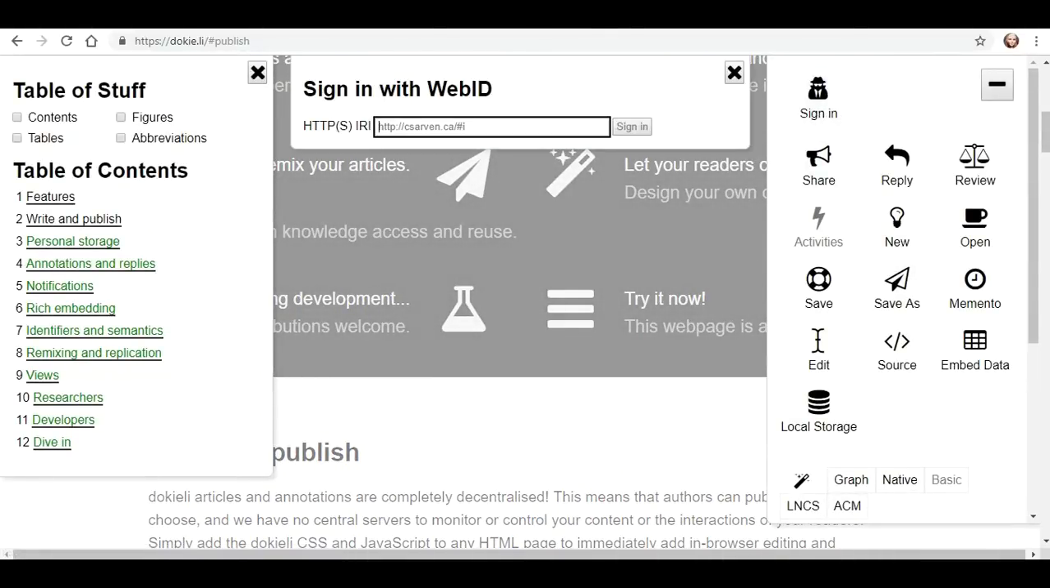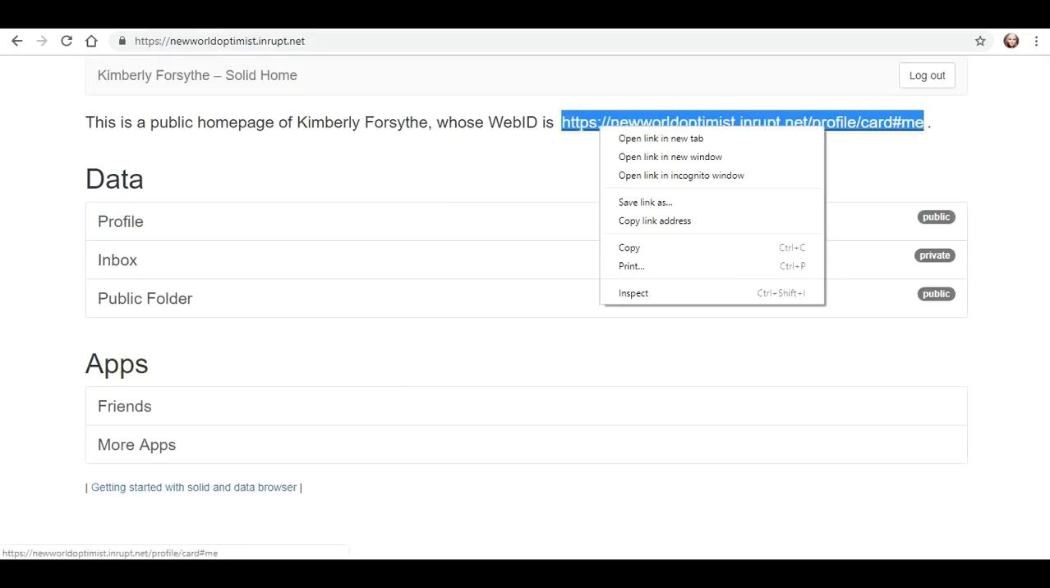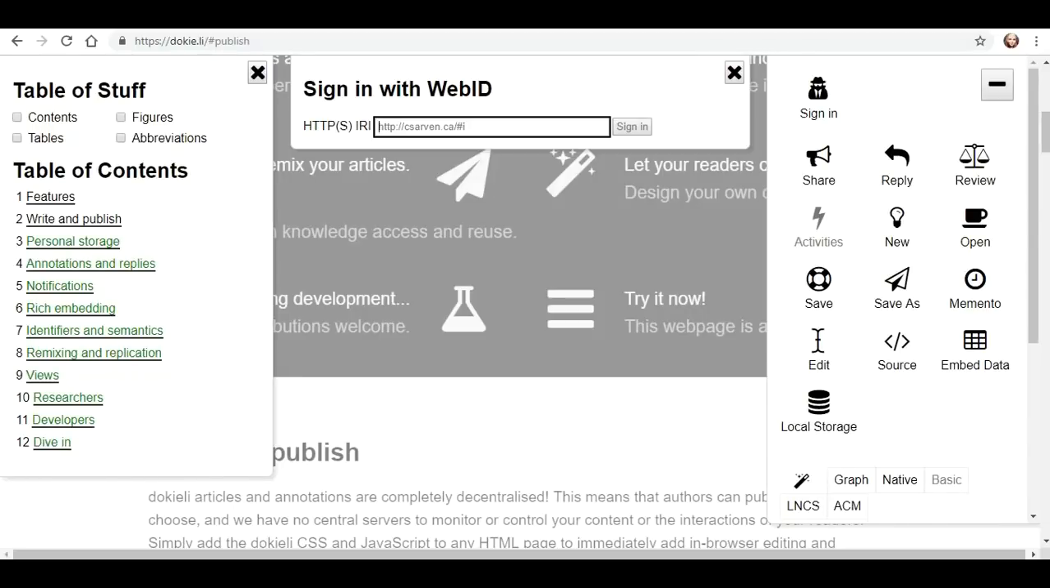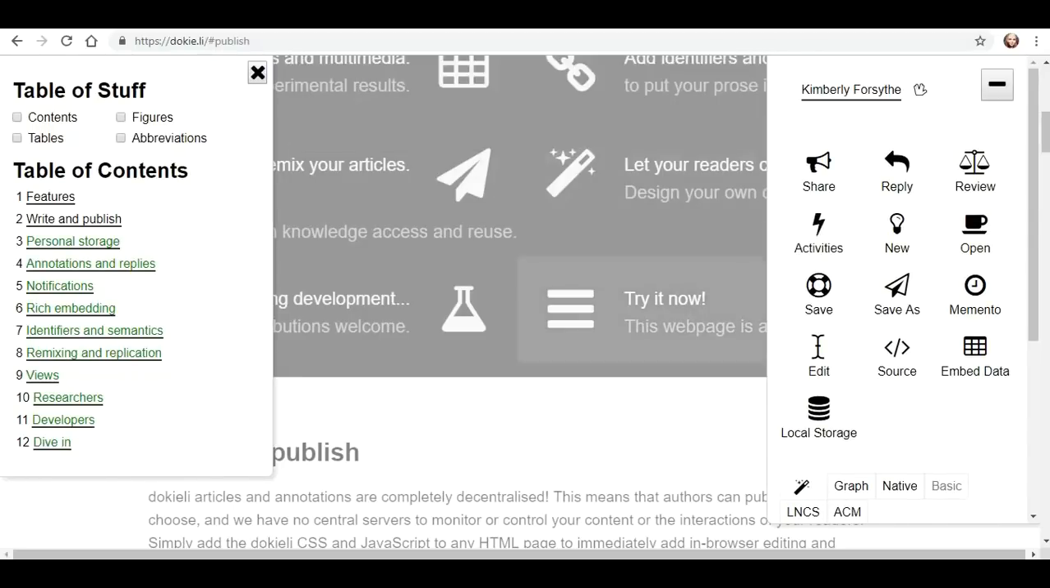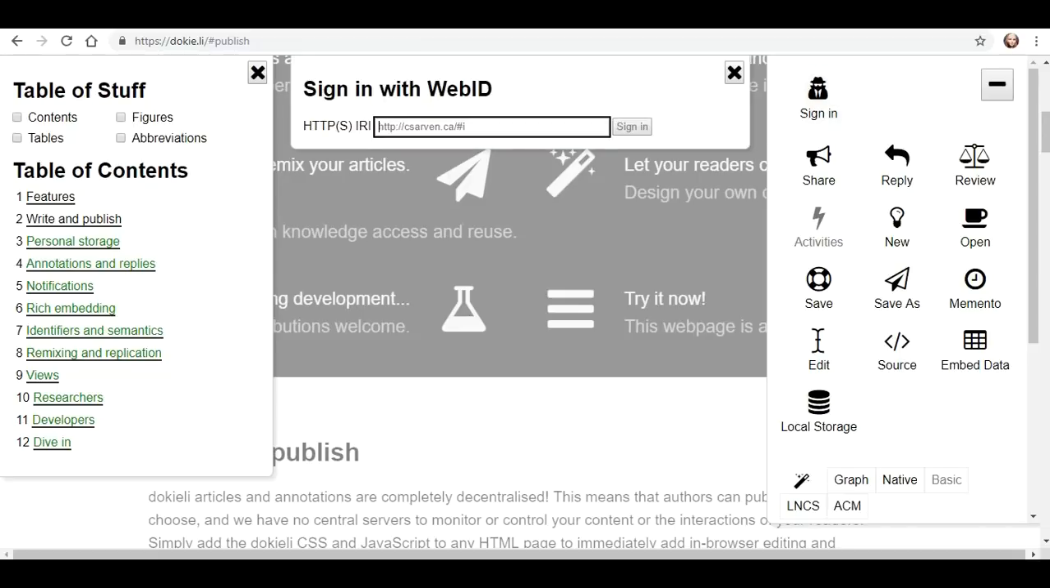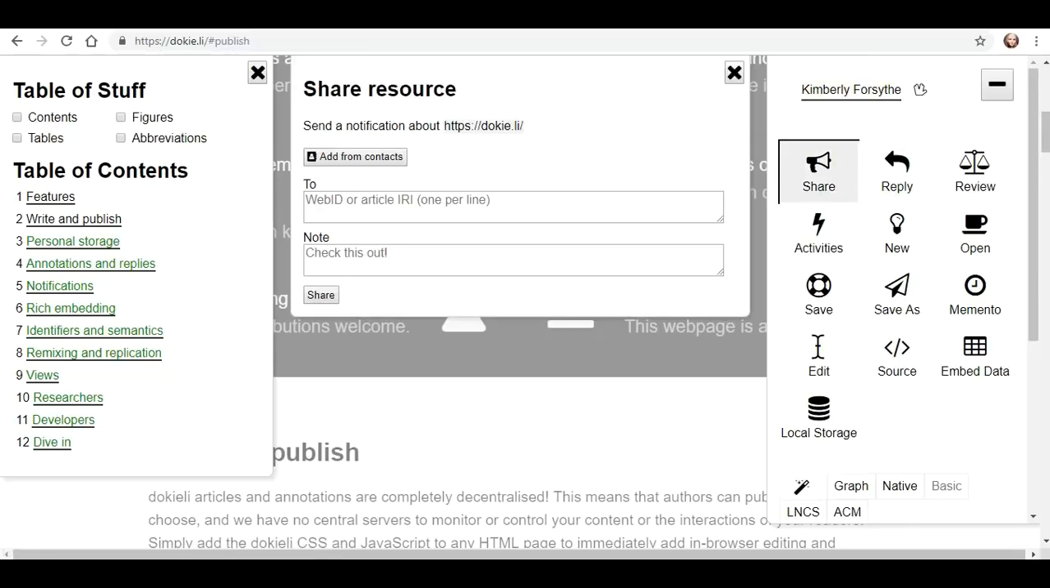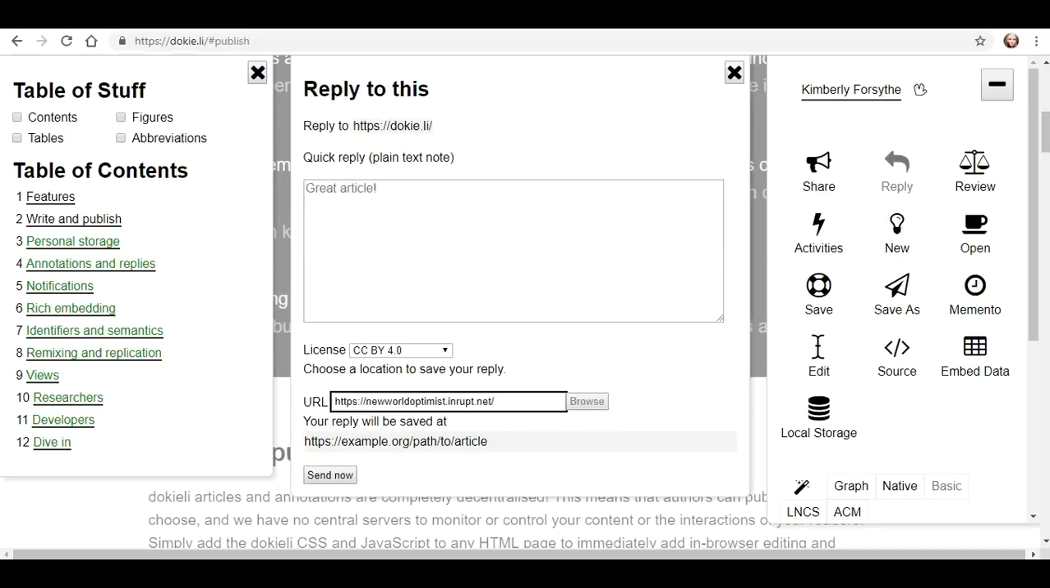Curious, can I sign in? Oops. Is that my copy? Hey, it connected me. All right, live long and prosper. That's cute. That's really cute. Oh, that was locking me out. I should have known that. All right. So share a resource, add from contacts. Can send it to them. Send a note, if you need to reply to someone.